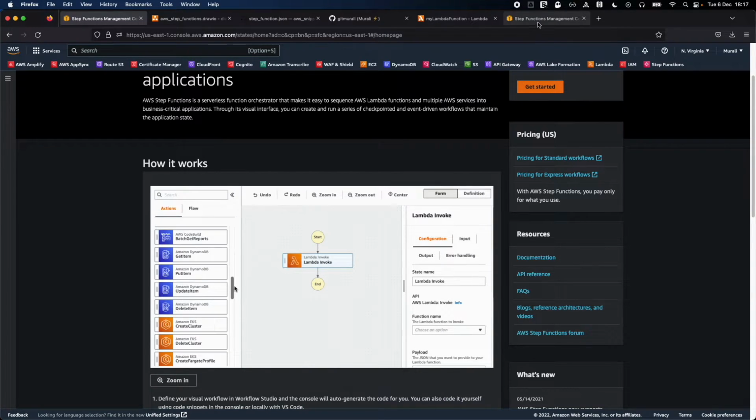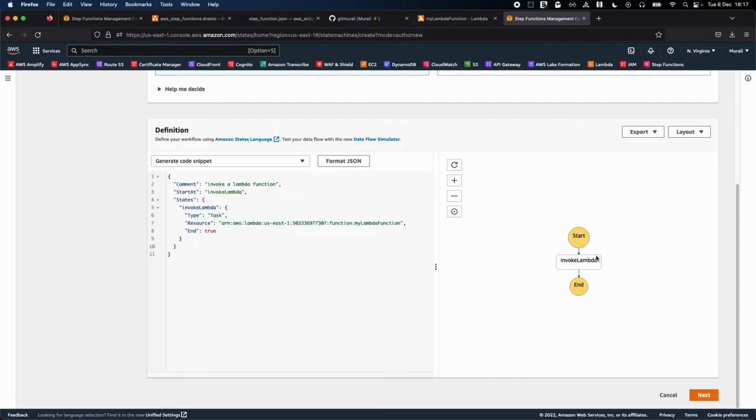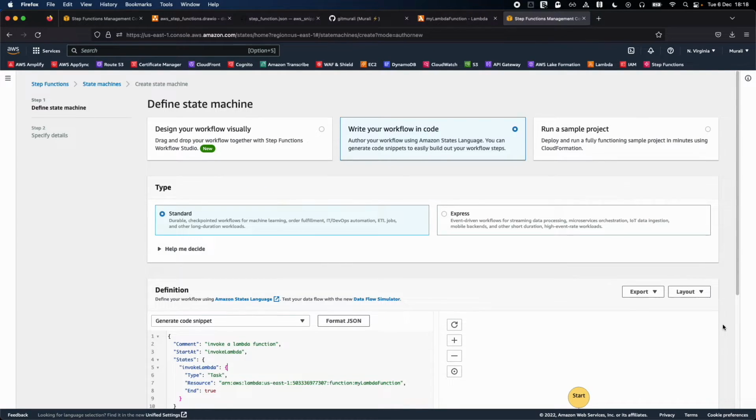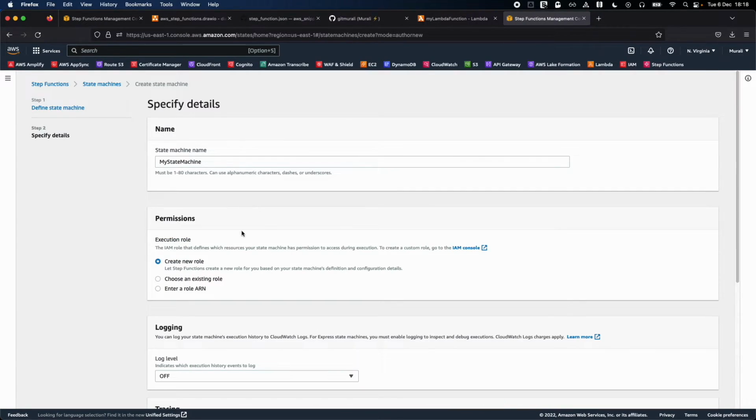But to demonstrate this, I will just start simply with invoking a Lambda function, but you can obviously add more and more to the workflow as you need. For my workflow, this is pretty simple at the moment. I think I will do more demos and more videos on this kind of stuff, which will give you more idea. So for now, this is the invoke Lambda, and this is going to invoke my Lambda function. This is the code snippet, and click on next. Make sure you have selected these options: workflow in code, standard, and click on next.